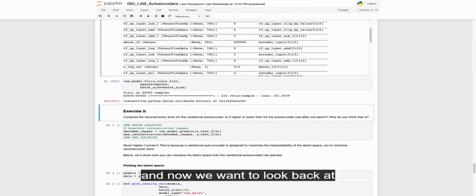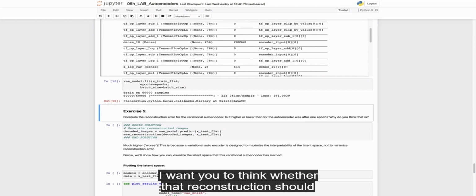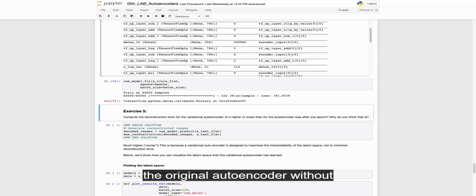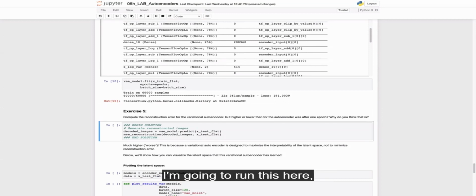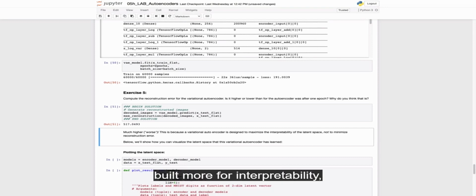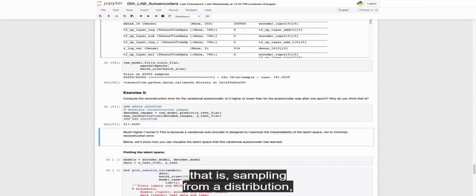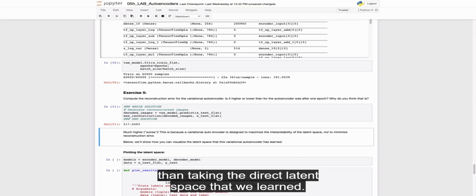And now we want to look back at the reconstruction error for our new model that we're working with, the variational autoencoder model. I want you to think whether that reconstruction should be higher or lower than the original autoencoder, without maybe reading what we have here below. I'm going to run this here, and we're going to see that we have a much higher reconstruction error. And the reason being that this latent space is built more for interpretability, that is sampling from a distribution, rather than being perfectly reconstructed to those original images. As now we're kind of sampling rather than taking the direct latent space that we learned.